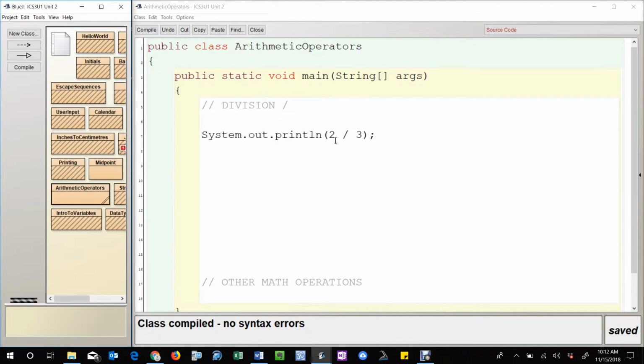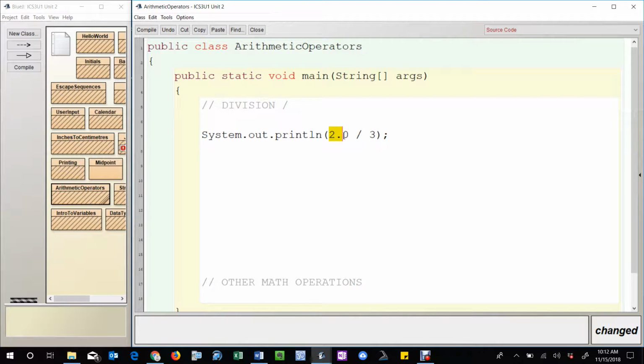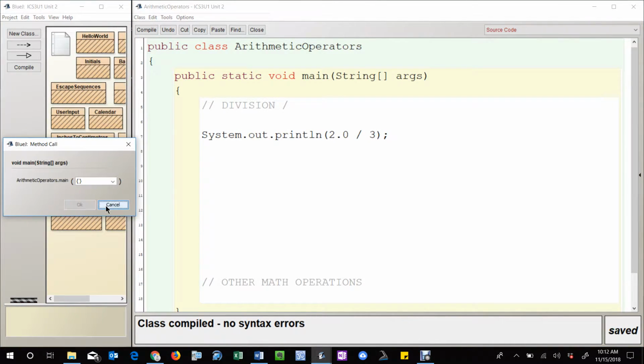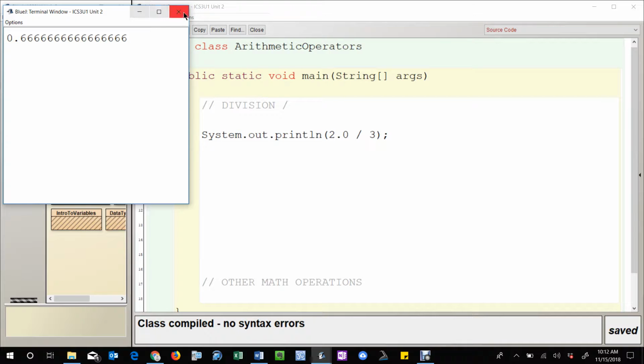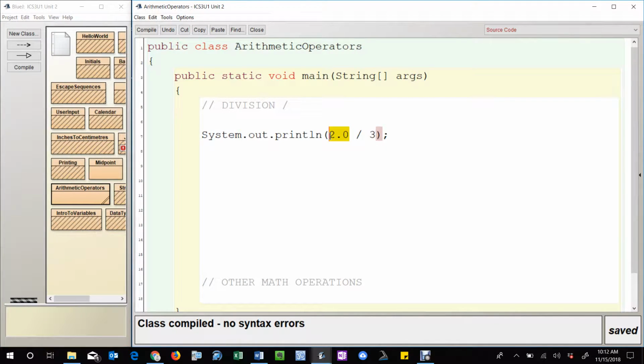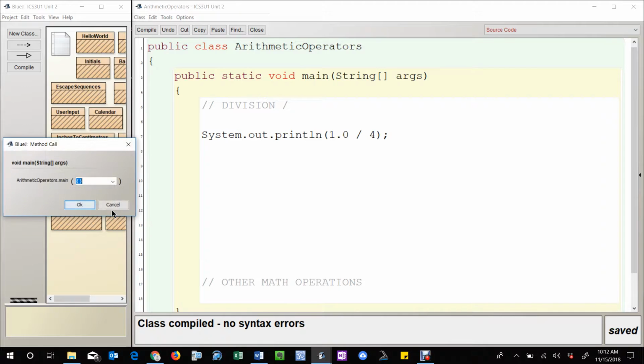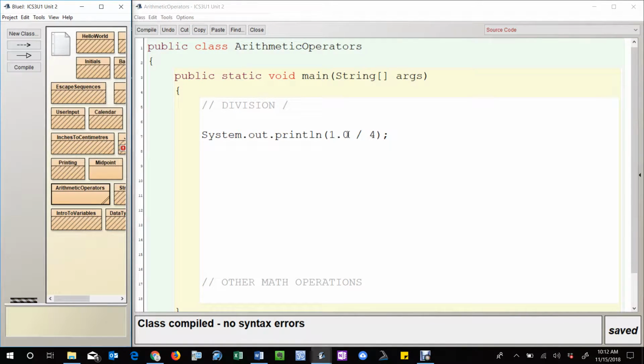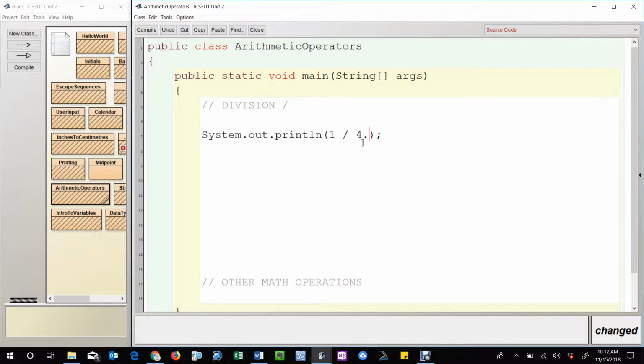All right, so what if we want to keep the decimals? What if we want to do authentic division and keep the decimals? All you have to do is make one of these operands a double, so like 2.0. So 2.0 divided by 3, if I compile and run it, watch what we get. There we go, we get 0.6 repeating. If I do 1.0 divided by 4, then that is going to give me 0.25.